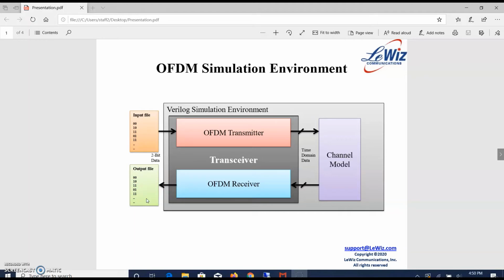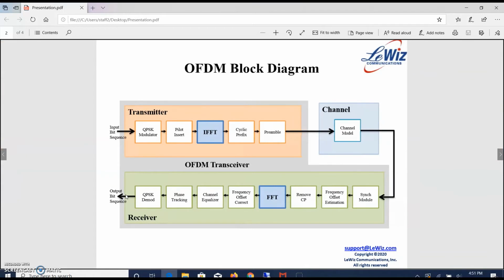Now we will take a look at the block diagram of the OFDM transceiver. The important blocks in the transmitter are the modulator and the inverse fast Fourier transform IP core. On the receiver side, we have synchronization module which detects the start of the frames, the fast Fourier transform which is another IP core, and the demodulation module.